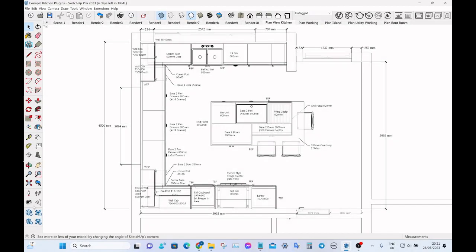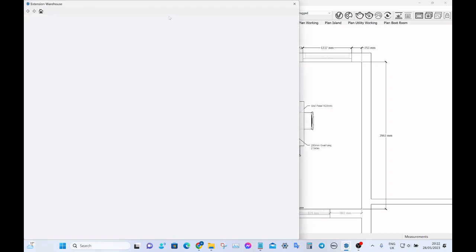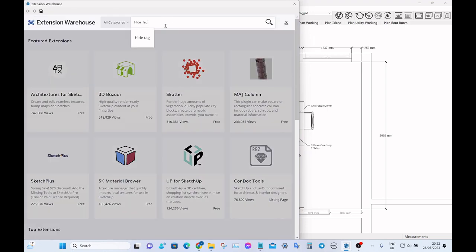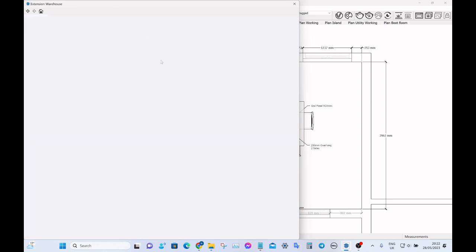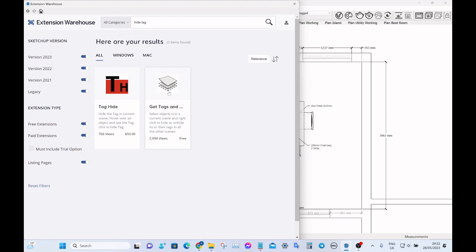So this next extension is a useful little thing, especially when you want to do floor plans and add annotations or add anything to a particular scene that you only want to show in that scene. The extension's called Get and Hide Tags. So let's just pull that up so you can see where it is from the Extension Warehouse.